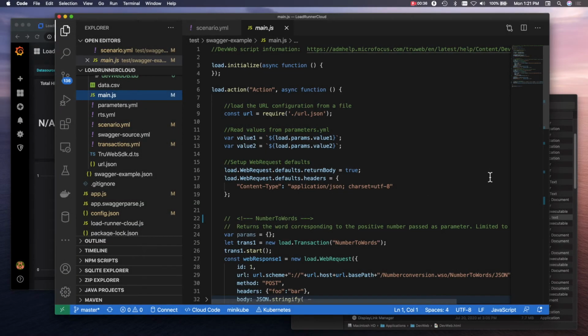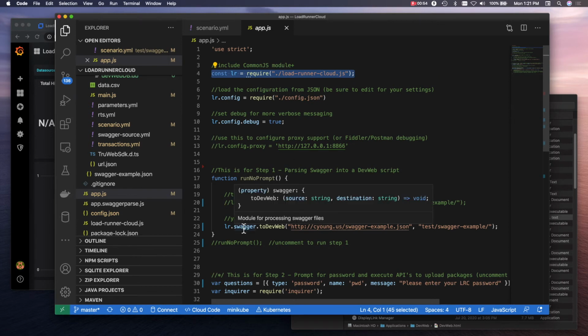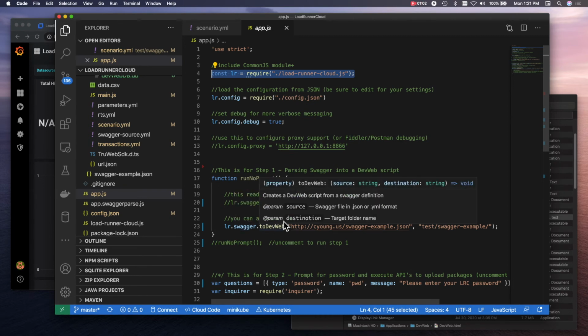So now that you've seen how to produce a DevWeb script via Swagger parser, let's also talk about how to do it via app.js. If I move over here into this file, you'll see that app.js makes a reference to include this loadrunnercloud.js function, and inside of there is some self-documenting help that talks a little bit about a Swagger object, and one of the methods is the toDevWeb method. And in this case, if you hover over that method, you'll see that it has a source and a destination.